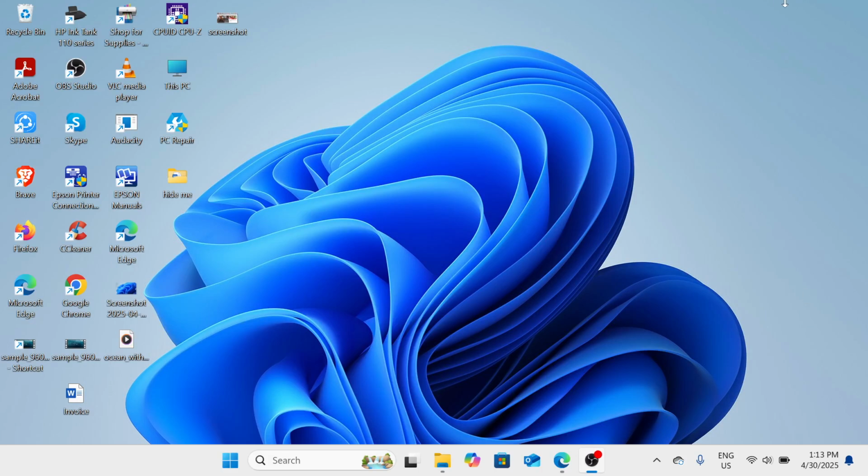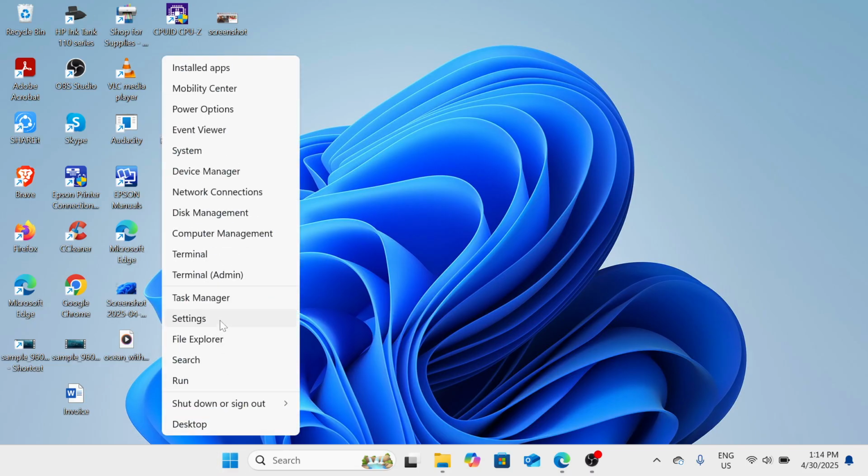In this video, we will be learning how we can reset the password or remove the password in any user account that we have in our Windows 11 devices. So for that, we need to open first our settings. Please make a right click here in the Windows icon and select the settings option.